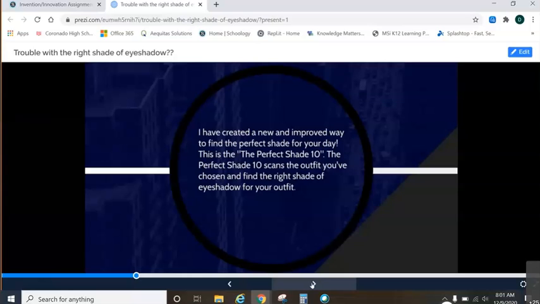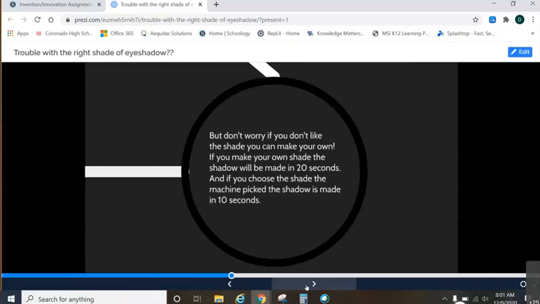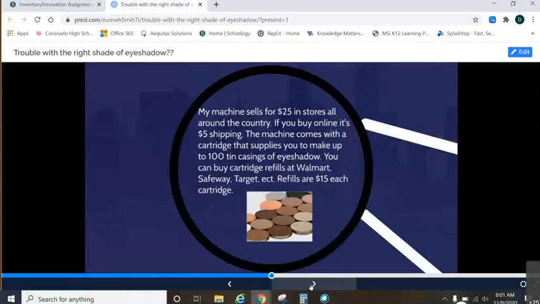Perfect Shade 10 scans the outfit that you've chosen and finds the right shade of eyeshadow for your outfit. So it must be an app on the phone, I think is what I remember she's saying. And that goes along with the product that you buy. But don't worry if you don't like the shade, you can make your own. You can make your own shade and the shadow will be made in 20 seconds. If you choose the shade machine, the shade machine picked the shadow, and it's made in 10 seconds. My machine sells for $24 in stores all around the country, and she explains where you can buy it.